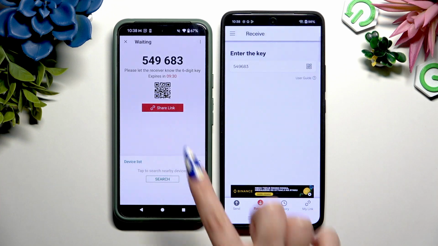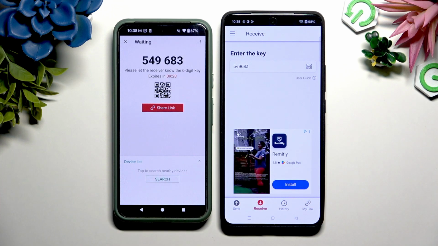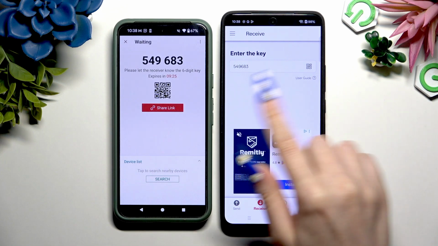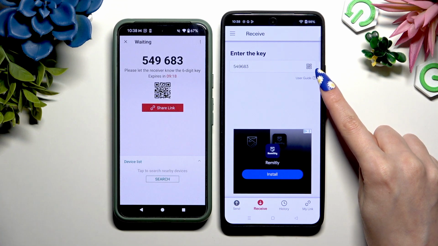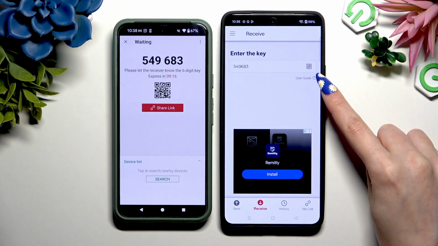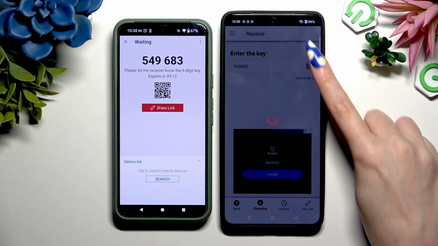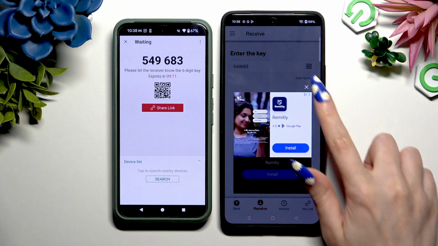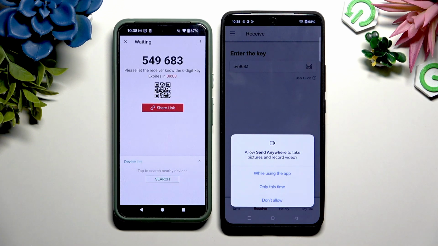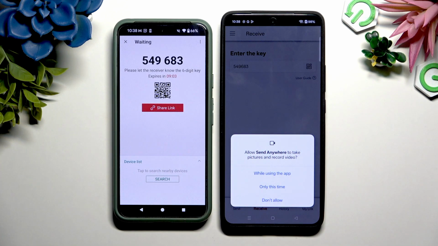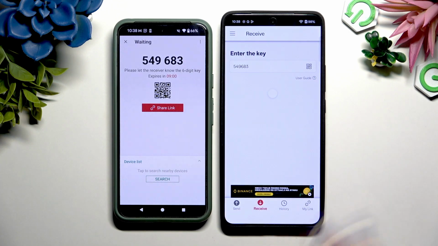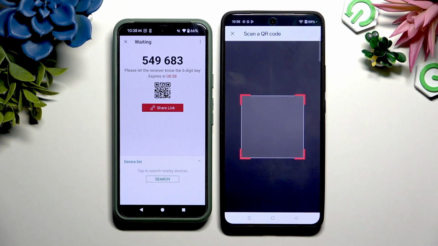If you want to scan the QR code though, you can do that by scanning it with REALME device. In order to allow your camera access, you need to choose this icon of a QR code above user guide. Wait for an ad, close it, and then choose while using the app or only this time in this pop-up about camera access. Lastly, point your device's camera at the code.